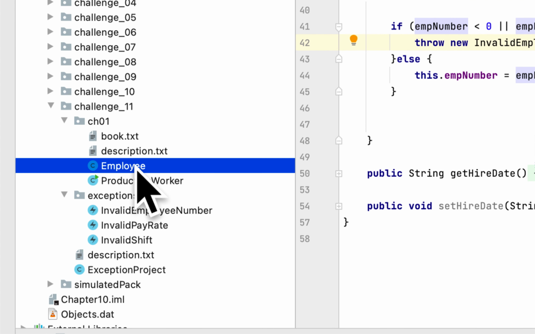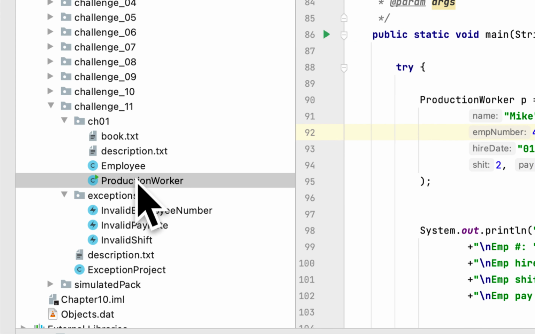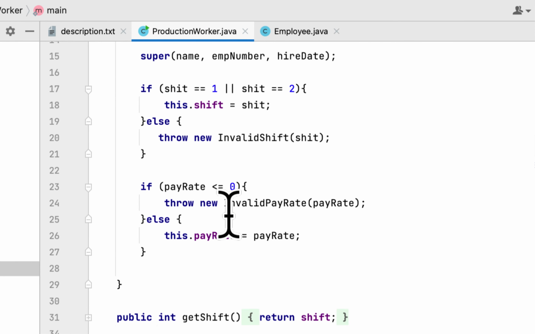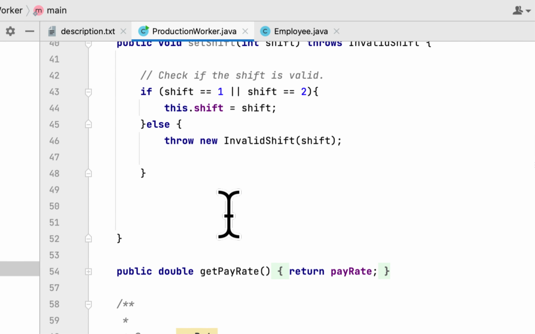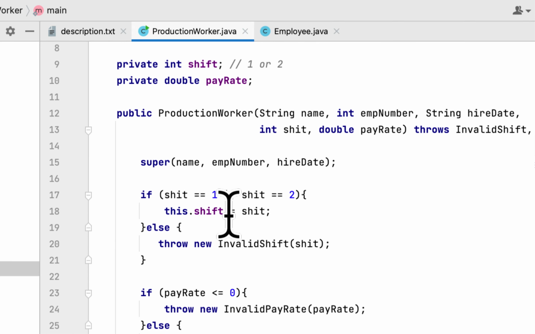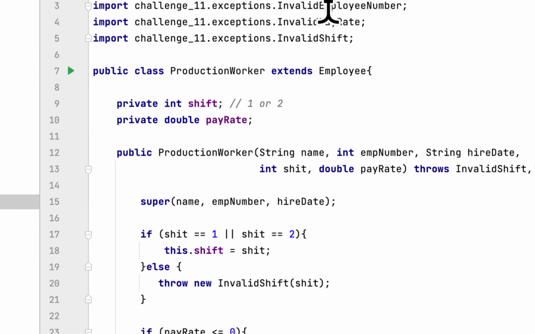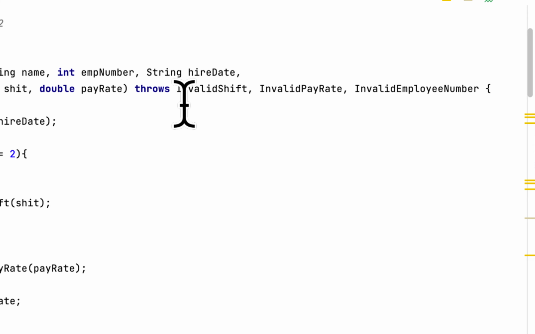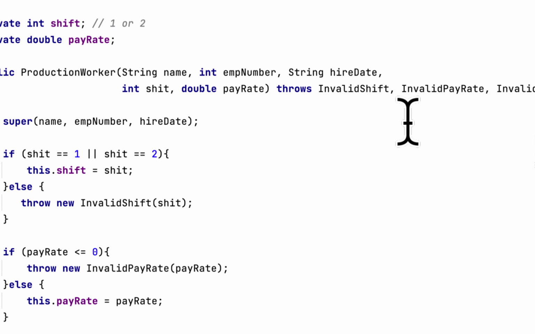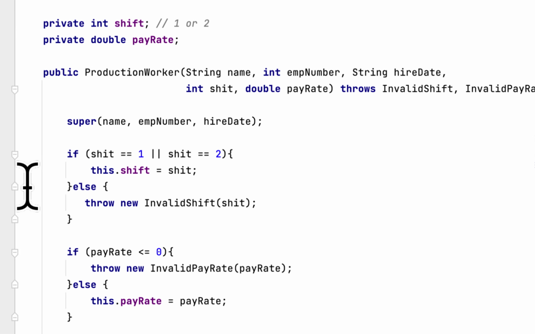So once we modified the employee class, I went to production worker, and in the production worker, we have to modify the set pay rate and set shift methods. And here in the constructor for the production worker, it throws three classes: the invalid shift, the invalid pay rate, and invalid employee number that we saw. It throws all three of them.